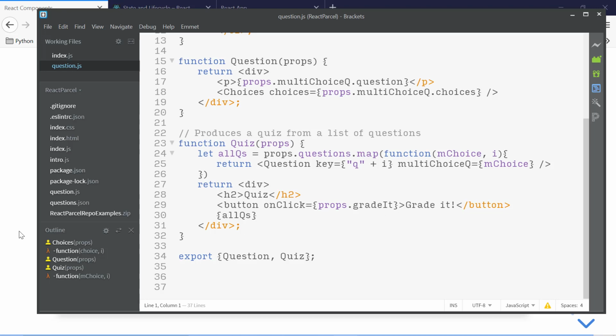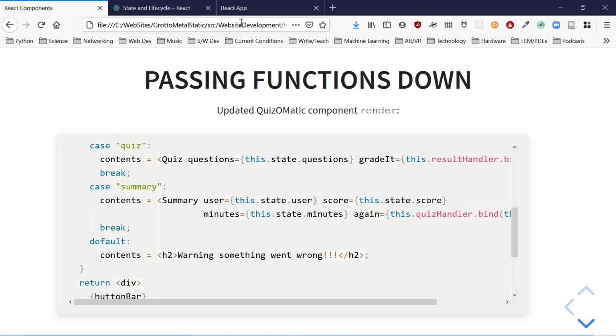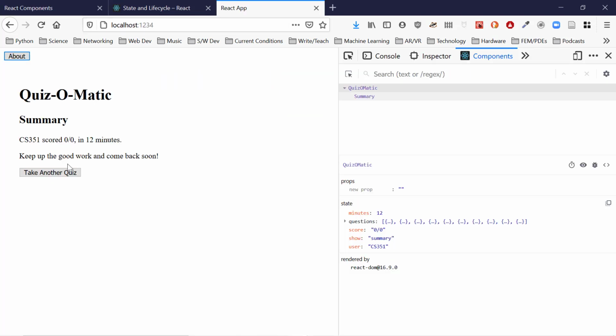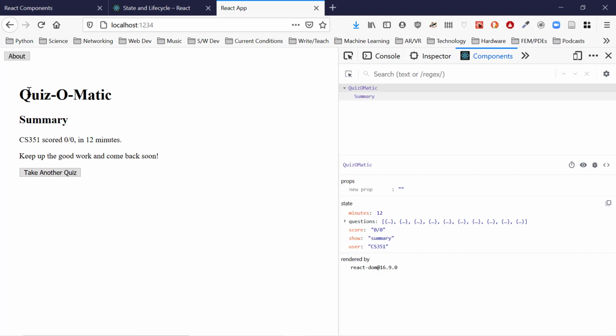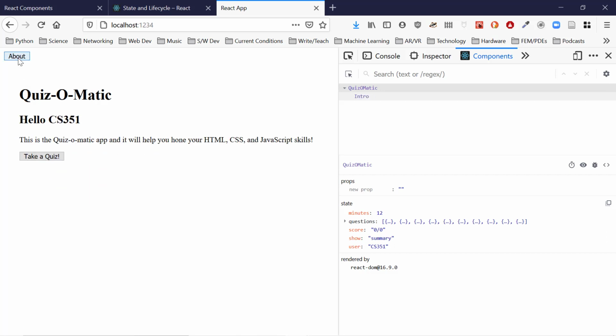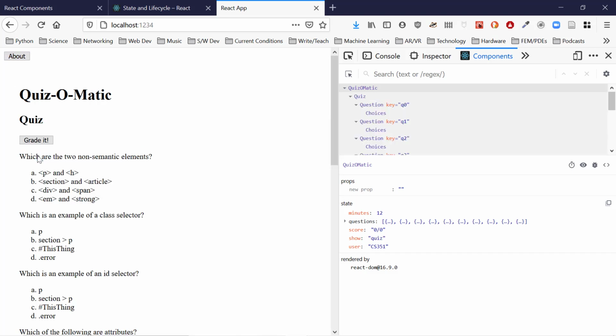Let's see if this works. Take another quiz. It worked. Graded. About. That takes me to the beginning. Hello, I see. So that does work. It just doesn't do anything when you're on that page. Take the quiz.